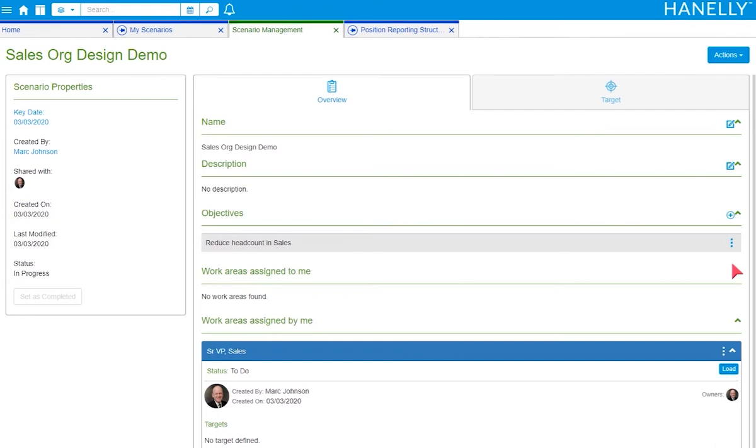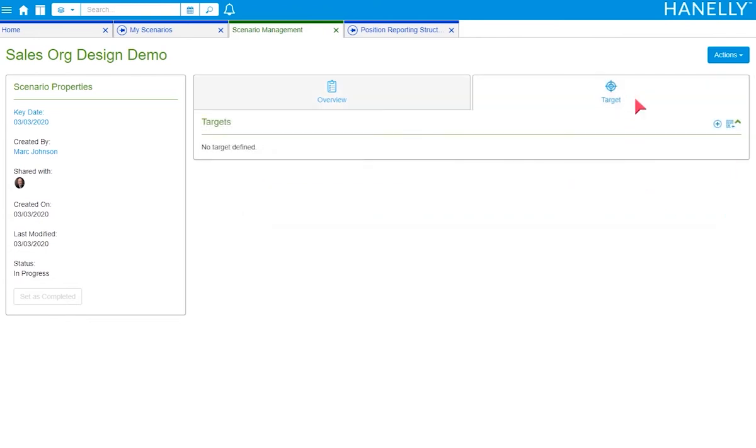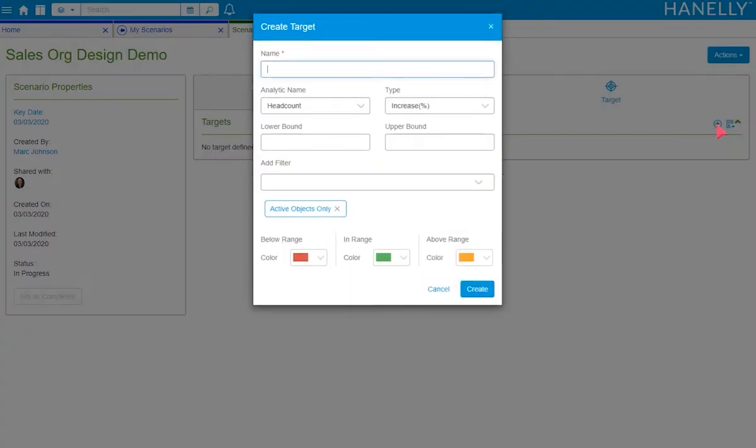So targets are quantitative measures that you add to your scenario to verify that you're meeting your goals. So for this example, I'll just go into the Targets tab and click on the Create Target button. Continuing with my example, let's say that this organization is reducing headcount in sales. So the target could be set to decrease the headcount in sales by 15 to 20%.